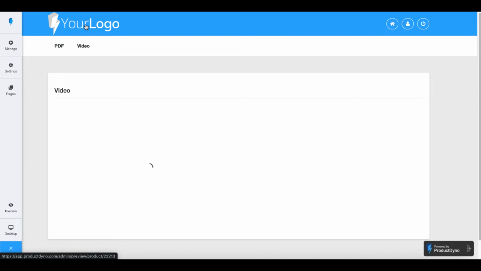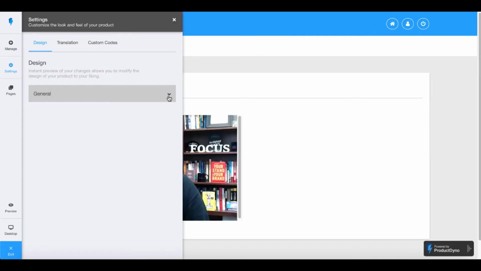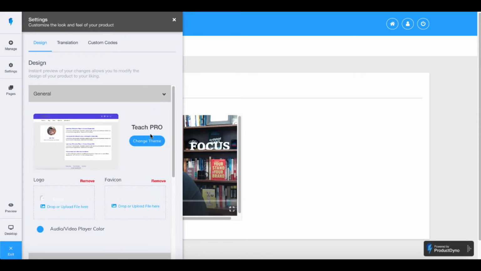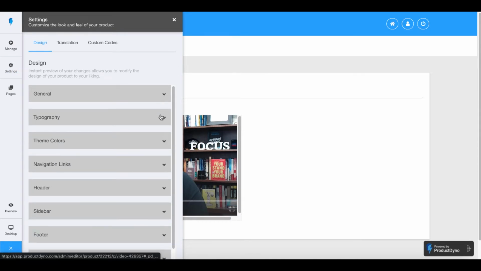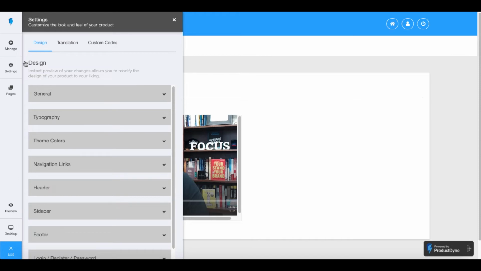Of course, you can change all of this, and under settings, you can manage the way this looks. You have full access to the design. Under general, you have different themes, again outside of the scope of this video, different navigation links, theme colors, footer links, header links, all kinds of great stuff there. But in this case, we're just going to exit and go back into the product.